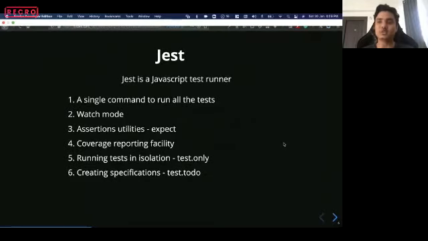What is Jest? Jest is a JavaScript test runner. It has nothing to do with React testing or React component testing or any other framework-specific testing. It is simply a JavaScript test runner. It provides you 6 major things. First is a single command to run all of your test cases, and that command is called jest. That command finds all of the test files in your code base and then runs them. It also provides you a watch mode.